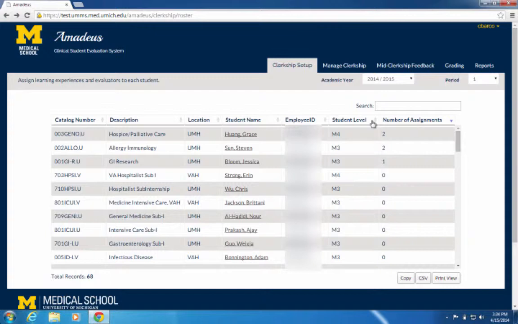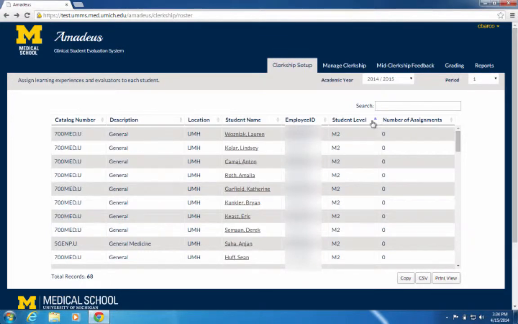As I am making this video at the end of academic year 2013-2014, student levels have not all been adjusted. So as you can see, we have a lot of M2s that are registered for an M3 level class. Don't worry, after the year has changed, these student levels will automatically update to say M3. Number of assignments indicates how many faculty members or residents have been assigned to evaluate this given student.